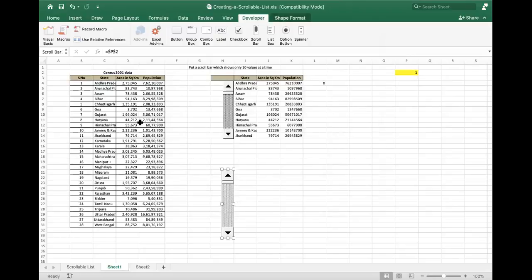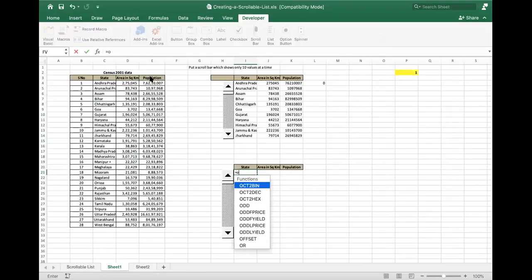Okay. Once I've done that, what I'll do is I'll copy the headers here. And here I'll use a function called offset. Now what does offset do? We studied it very briefly earlier.